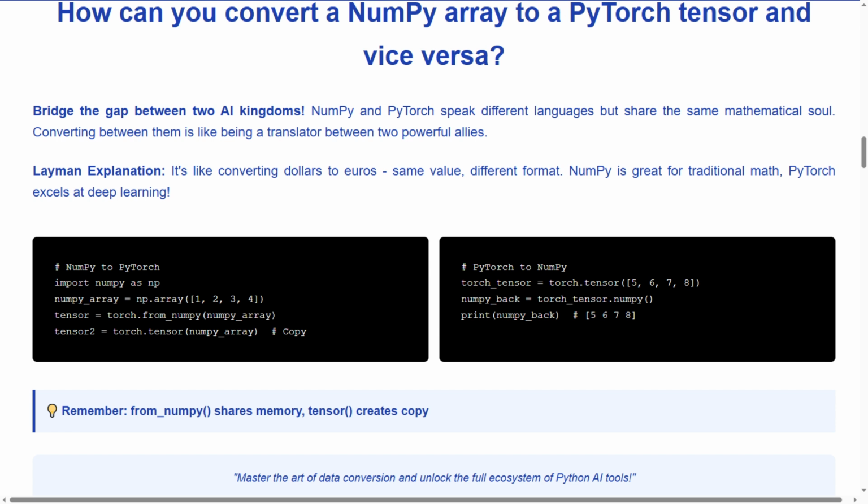NumPy is great for traditional math. PyTorch excels at deep learning. You can use from_numpy to convert NumPy arrays to tensors, or use the tensor function to create copies. Converting back uses the numpy method on tensors. Remember, from_numpy shares memory, while tensor creates a copy. Summary: easy conversion bridges NumPy and PyTorch for seamless workflows.